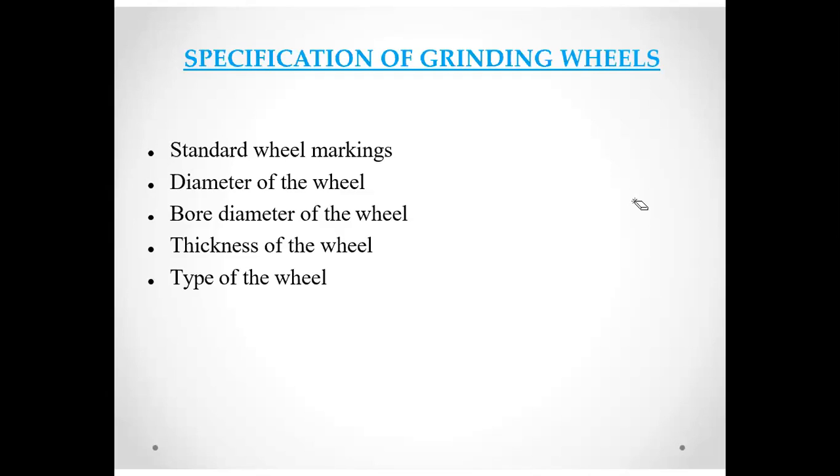So previously the marking scheme, and then these specifications: diameter of the wheel. The third thing is the bore diameter of the wheel, which is nothing but the internal diameter. Based on the bore diameter, you can mount the grinding wheel on an axle, so bore diameter is also important. If it is a big grinding machine, you need a bigger bore diameter. If it is a small bench type or pedestal type grinding machine, which we saw in the last class, you need a smaller bore size.